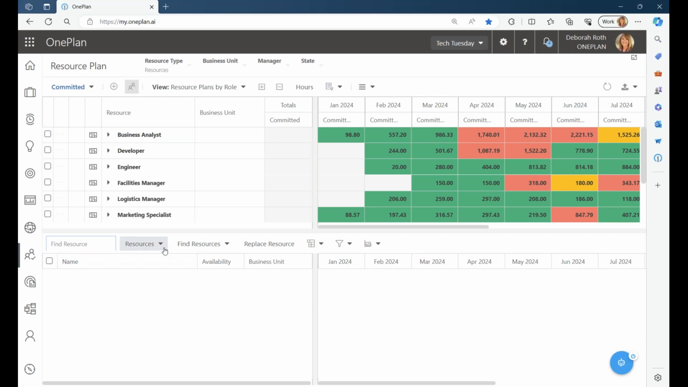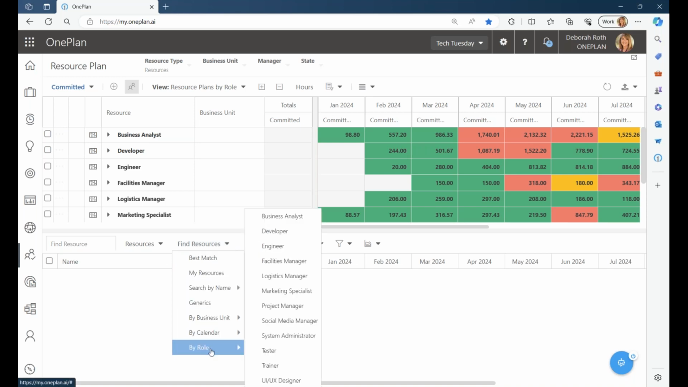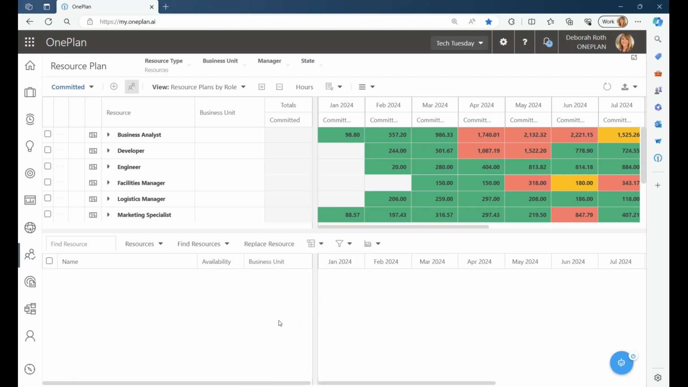You can find a resource, a named resource. You can look at resources or teams. So Tina showed you how you can create teams. If these have been created already in the Resource Center, you can look at different teams. You can also find resources by a bunch of different ways. So I have that capability to determine how I want to find them.